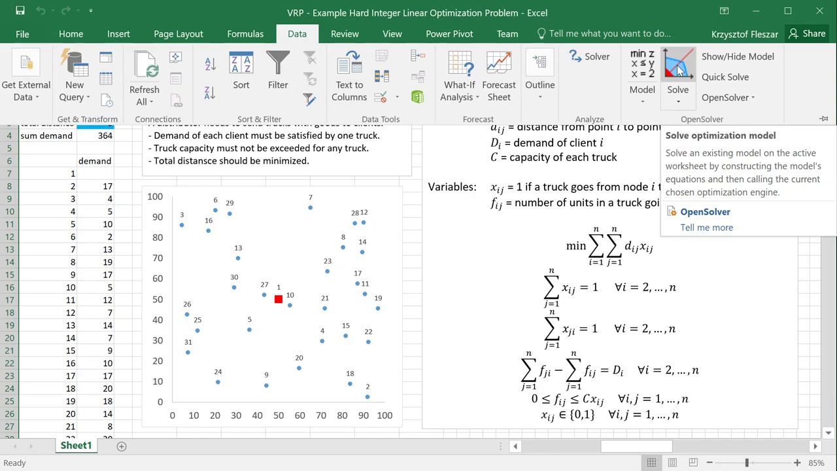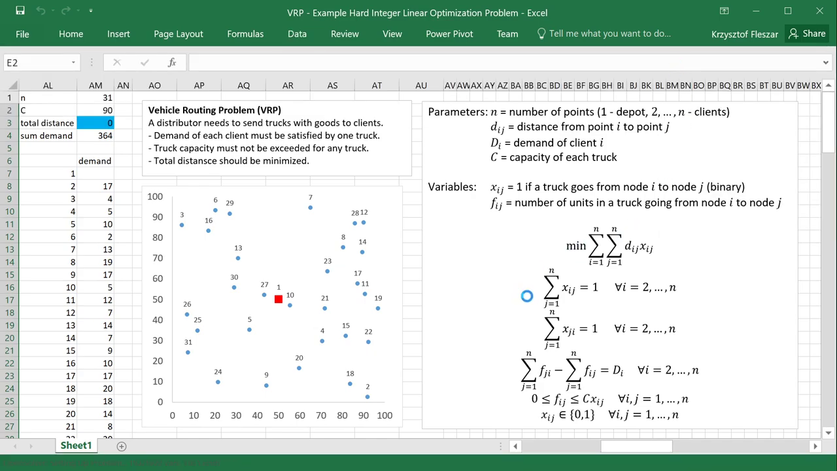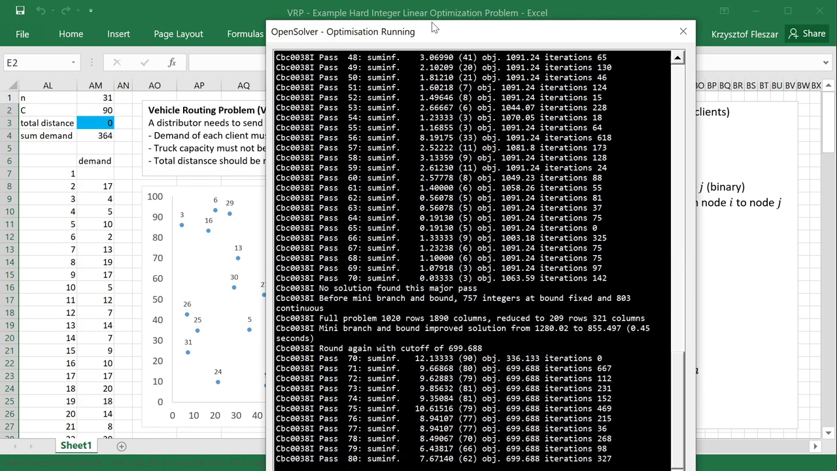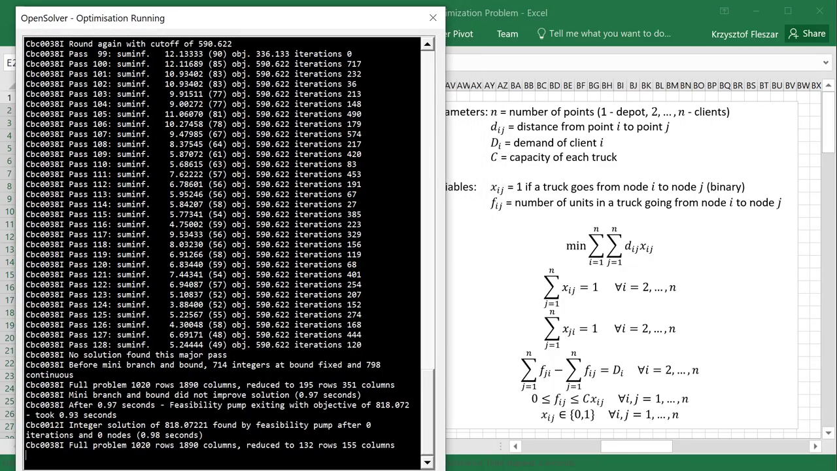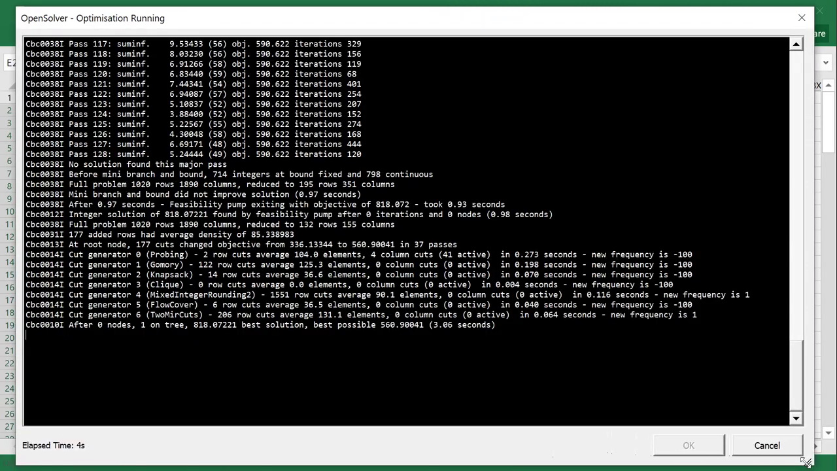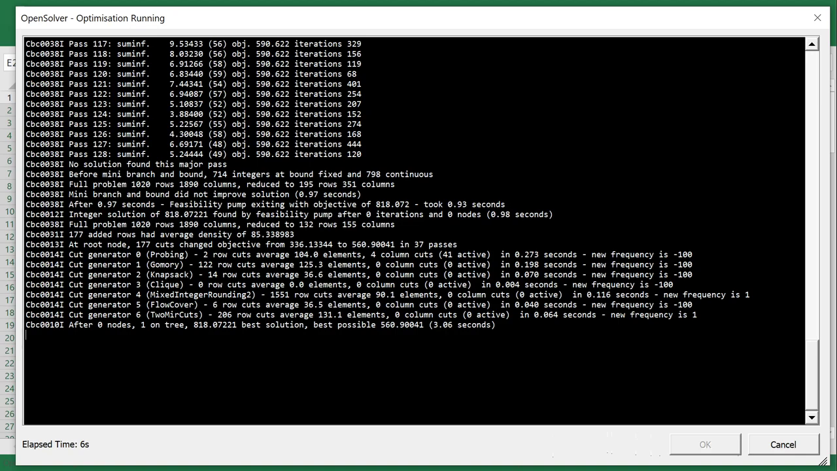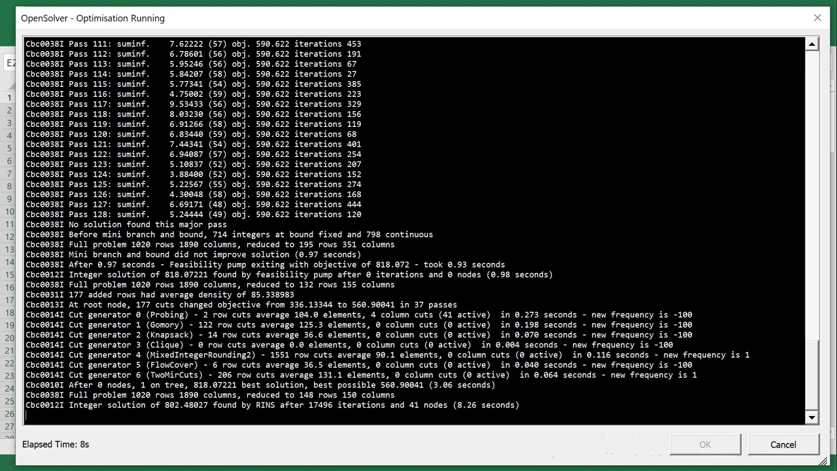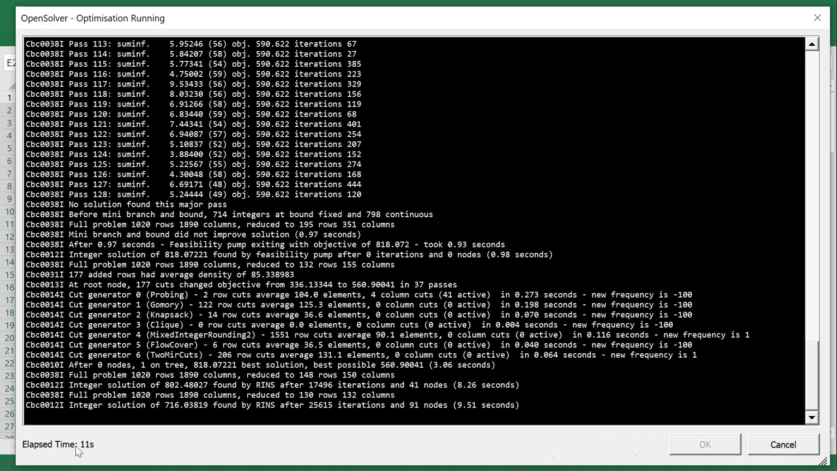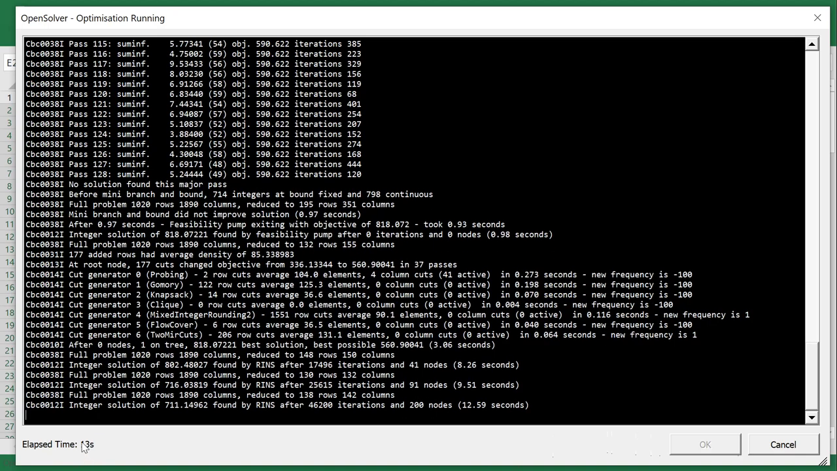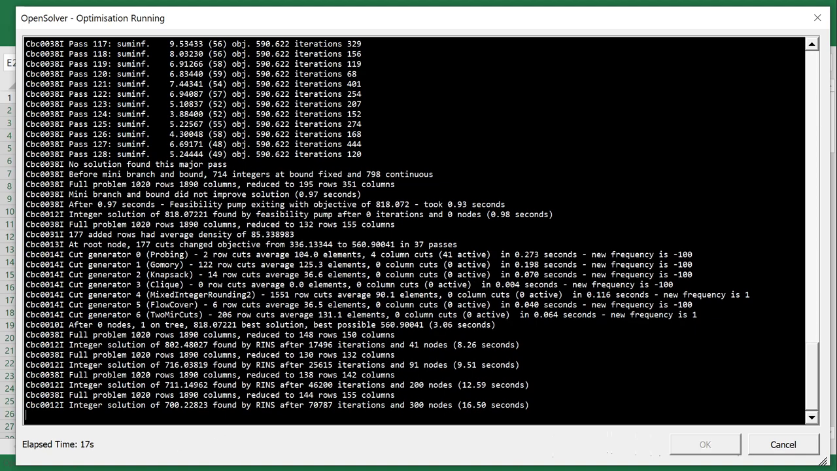I set an option for OpenSolver to limit the computation time to 1 minute, or 60 seconds maximum, because I know this model will take too much time and I don't want to wait for the optimal solution. So I just set the time limit for 60 seconds, and you see it's already been working for 14, 15 seconds, and it is still computing, and it still hasn't found the optimal solution.